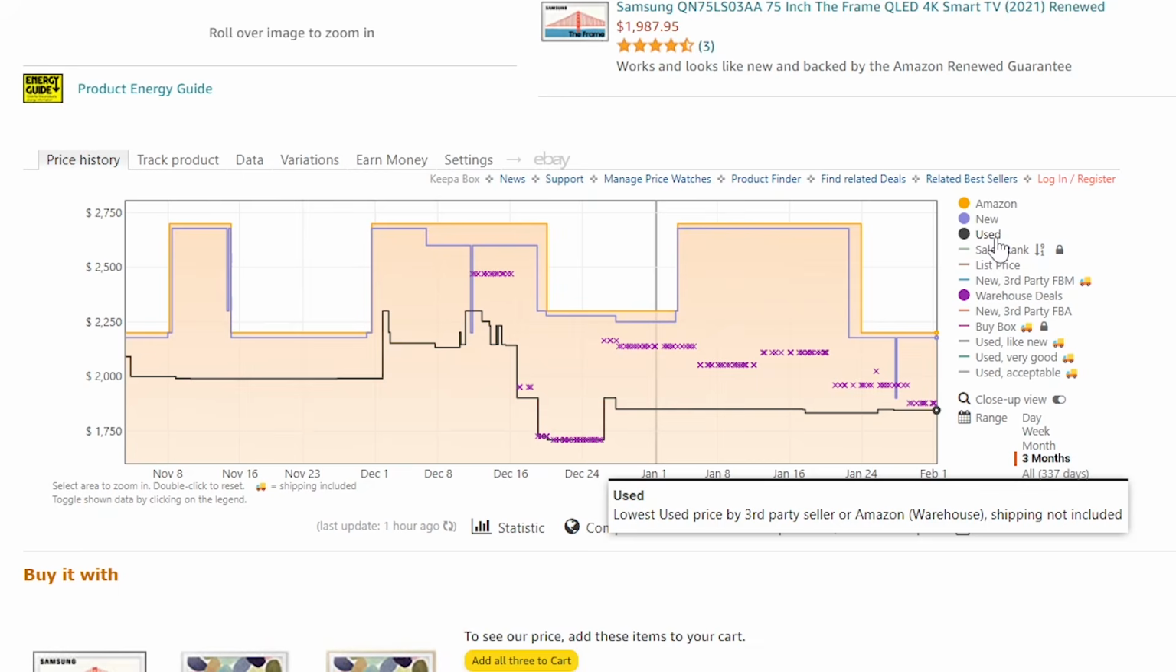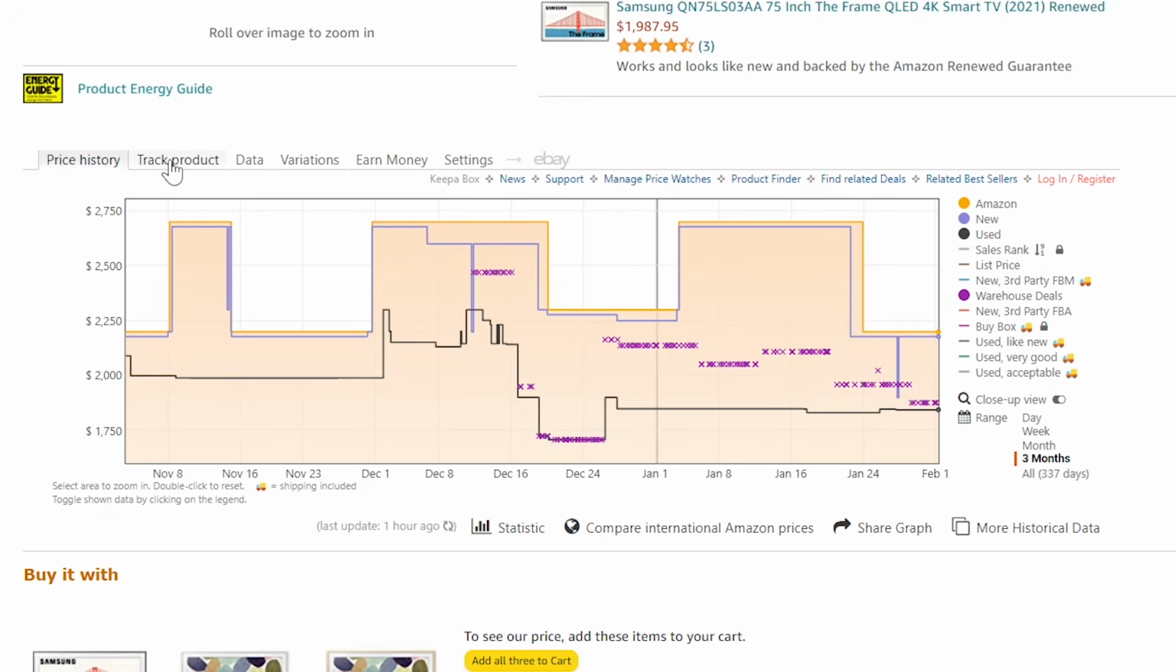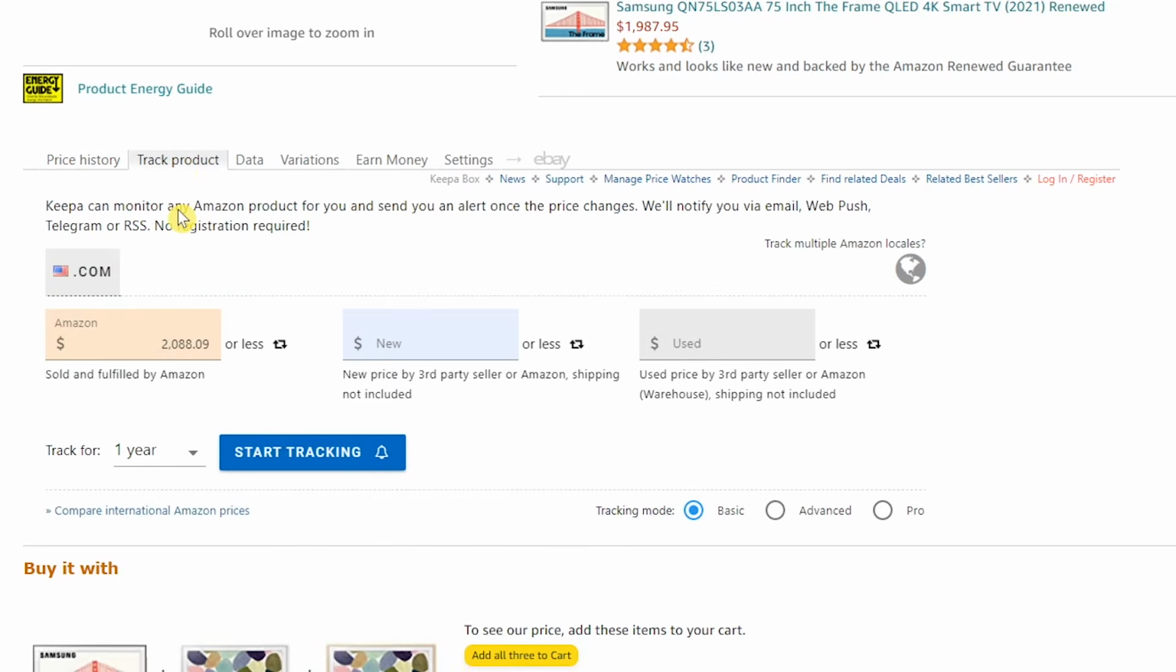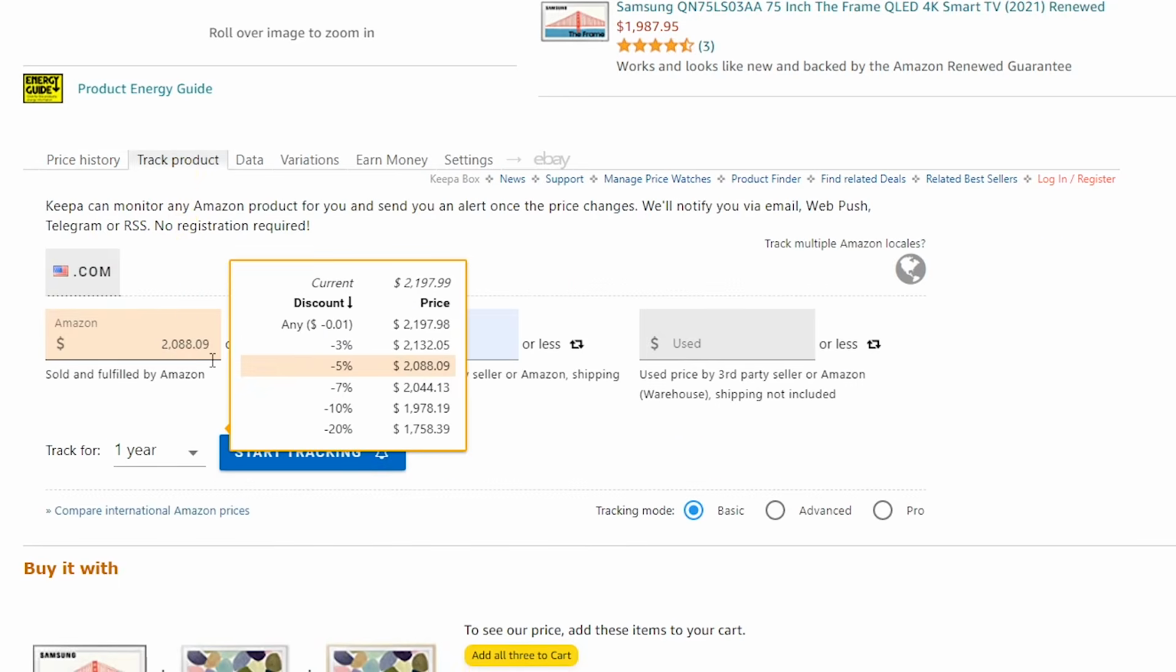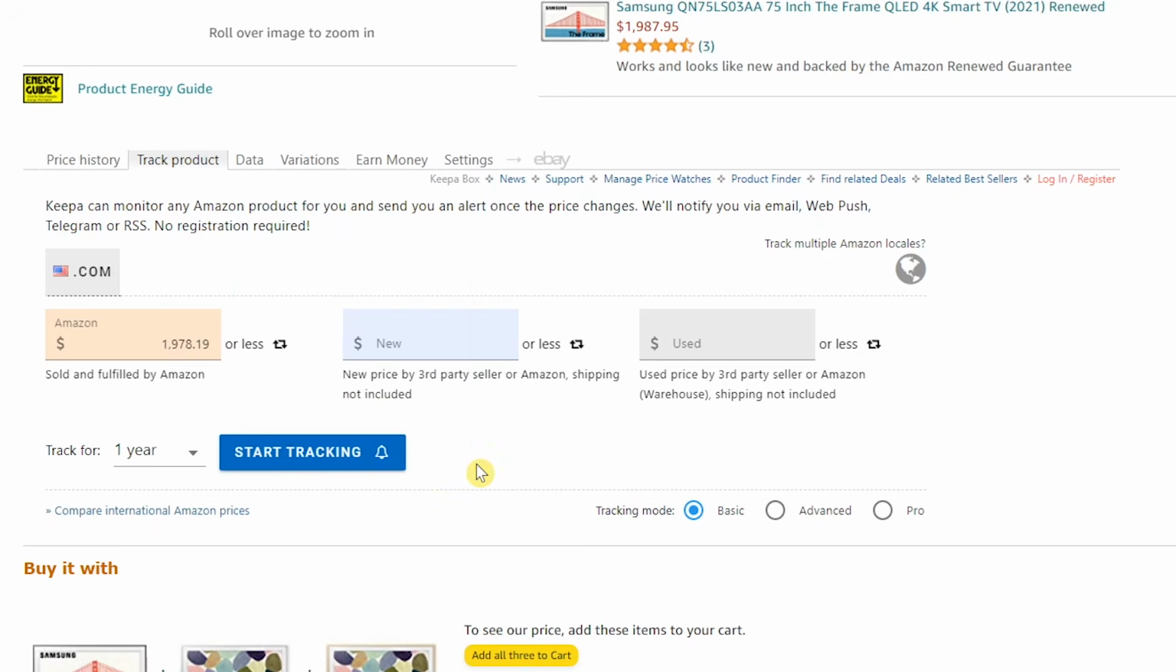If you'd like to get alerts from Keepa if or when the price drops, select the Track Product tab to the right of Price History. Then enter in the desired price in one of the fields, or after clicking the field, select the price showing the discount in the window that you want. Let's go with 10%. Click outside the window to close it. Click the drop down to select how long you want this item to be tracked. Let's go with 6 months. Then after that, click on Start Tracking.